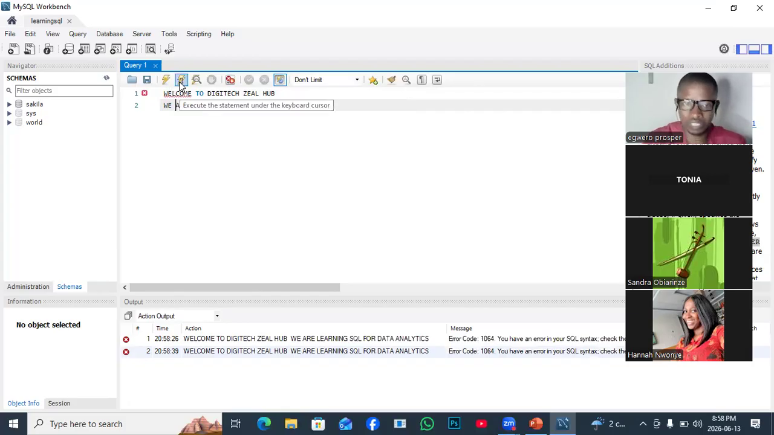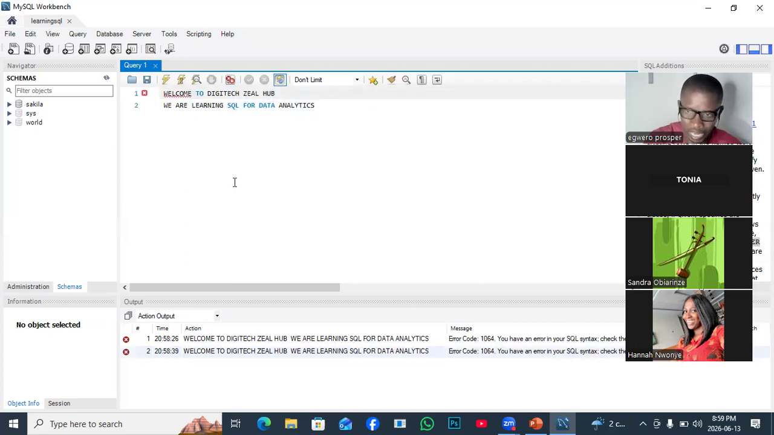Now, the next one says, execute the statement under the keyboard cursor. What is cursor? Cursor is that icon that is blinking. So which means that if I write my query statement and I want to execute only this line or a particular line anywhere, so long as your cursor is blinking on that line, then that is when you use this. You want to execute only a particular line of your code. That is when you use this. I hope I am making sense. Let me get a response.